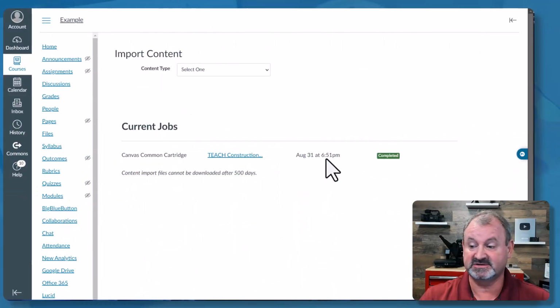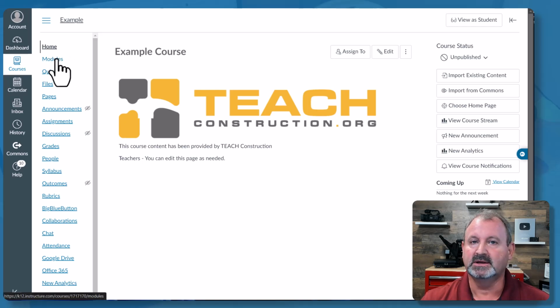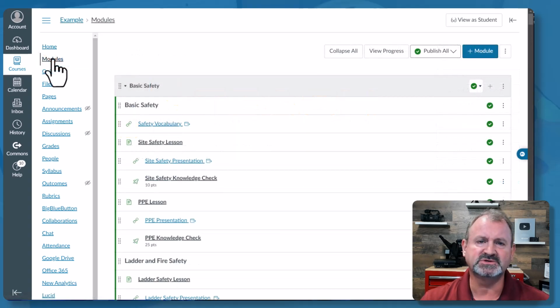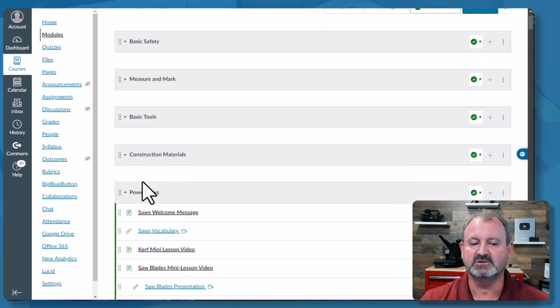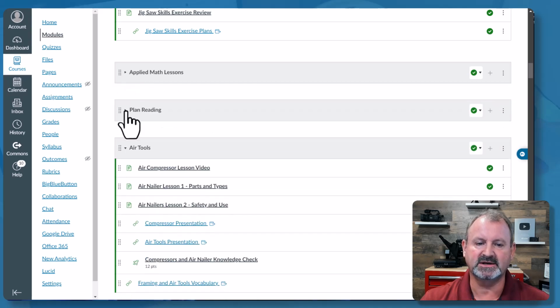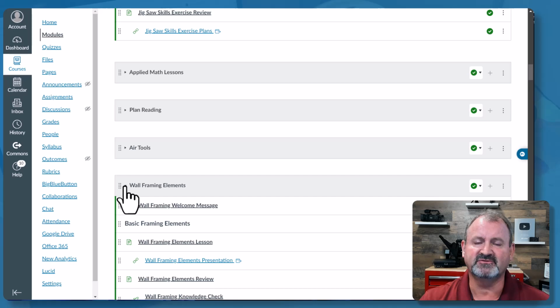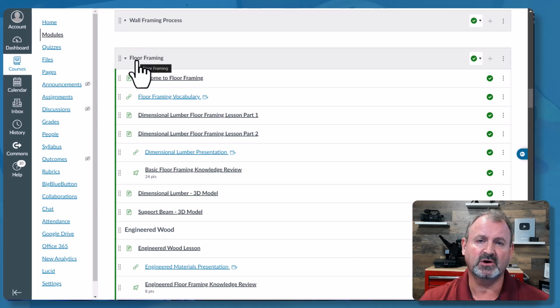Okay, mine finally finished. It took a good 15 minutes, I think, before it was uploaded and ready to work with. But if I go into that course now, and I go under Home, that's going to show our logo. You can edit that, get rid of it. It's fine. The Modules button shows all the content that's in the course. That's everything from your instructional resource library: basic safety, tools, construction materials. If I scroll down, you're going to see applied math in there, plan reading, air tools, which is what we use as the beginning into the framing sections, wall layout, everything that we have in the instructional resource library.